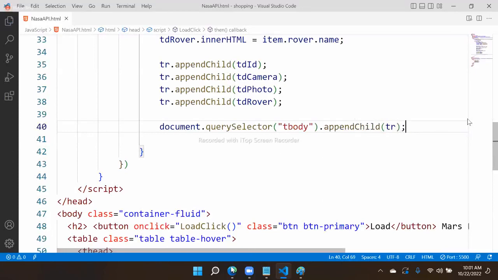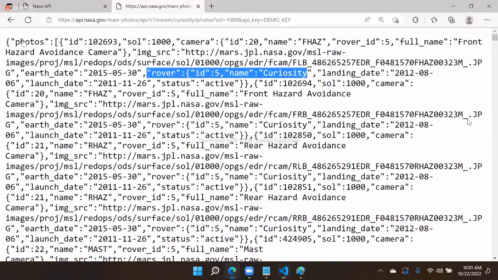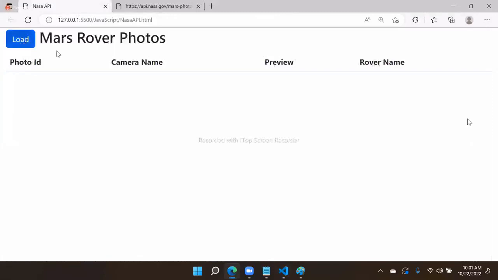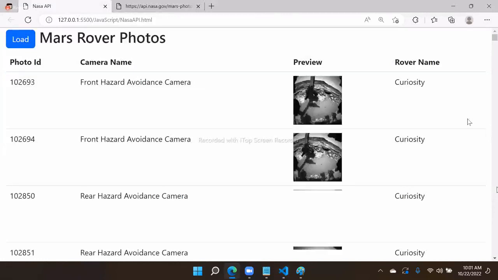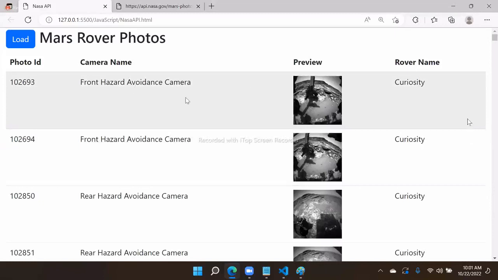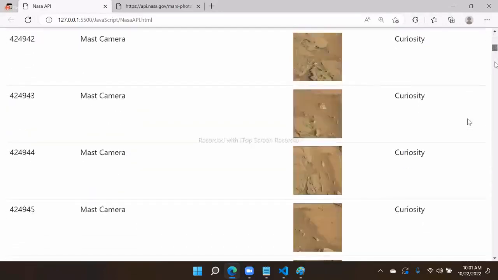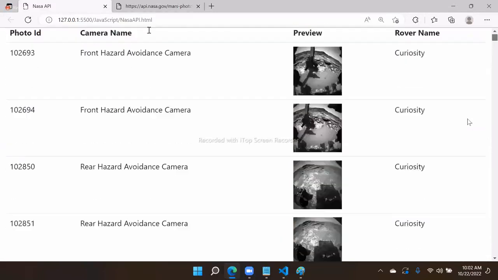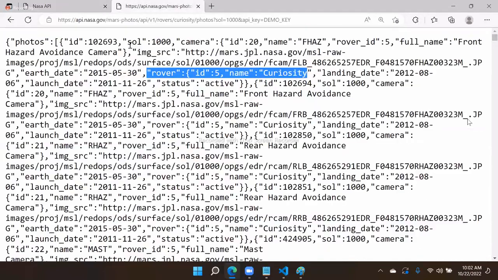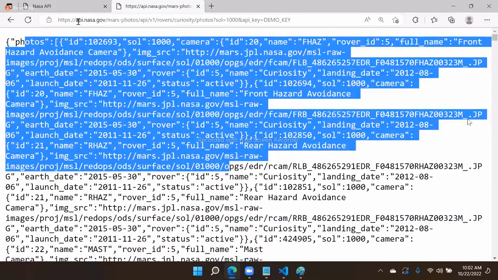Now when I click on this load button, it should get all the data and display here, and it is loading. That means the photo ID, the name, and the preview. And these are all the Mars rover photos. We are accessing all the data from this particular API. Data will be in this format, but we are presenting it in this format.